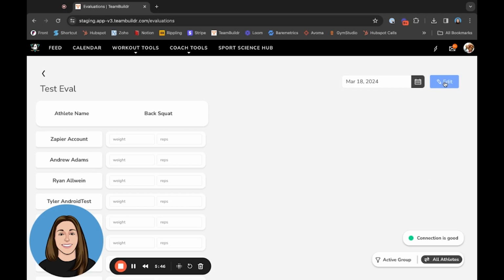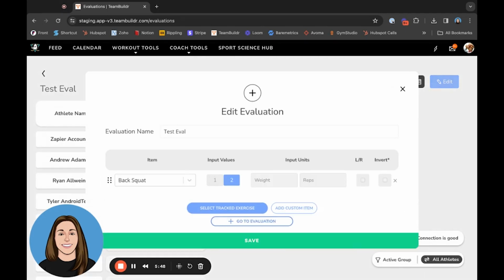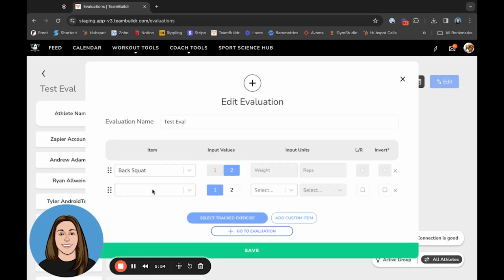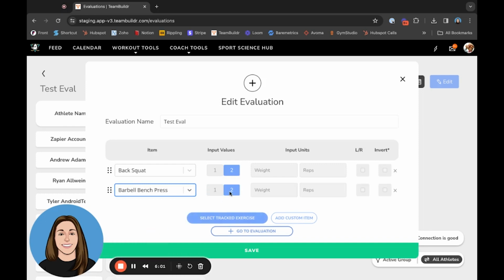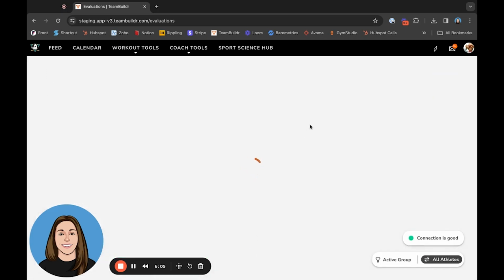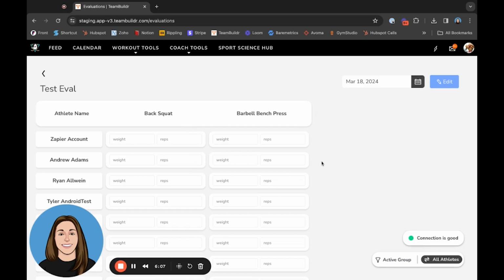We can also select this edit button right here in the top right, and this will allow us to add anything that we want to for the evaluation. So let's say we want to add in another tracked exercise, and we want to add in bench press. We can select barbell bench press, and then again, we're getting our 2 values for weight and reps, and now we can save it, and it will resave and update the evaluation itself.